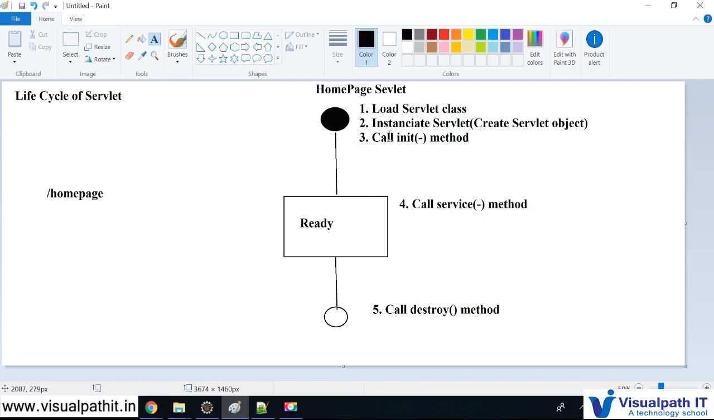Then it will create an instance of that servlet class. Once the instance is created, by default the init method is triggered and it does all the initialization operations. Then the init method will trigger the service method call. This service method holds the request and response objects. If you are passing any data from the home page, the service method takes the data from the request object, communicates with the database if required, gets the data, and forms the response with the response object.